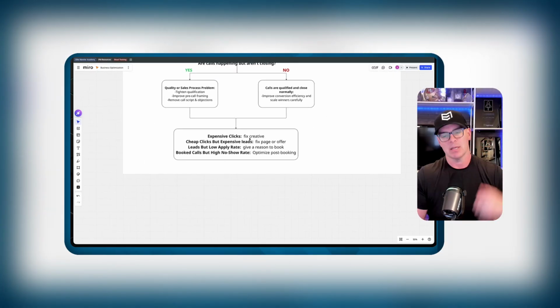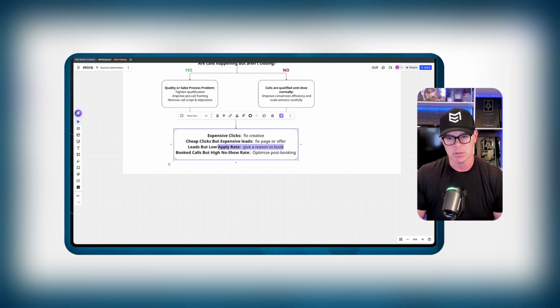So to summarize, expensive clicks, fix creative. Cheap clicks, but expensive leads, fix the page or offer. Leads, but low apply rate, give a reason to book. That congruency is so important. That transition needs to flow. You're able to book calls, but high no-show rate, optimize that booking process and remind people of why they booked in the first place. So there you go, guys. That's how to optimize, strategize around a high cost per call. I'll see you in the next lesson.